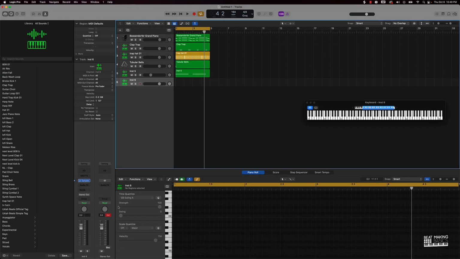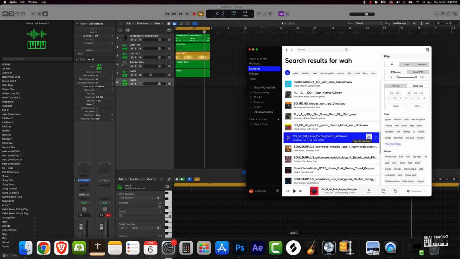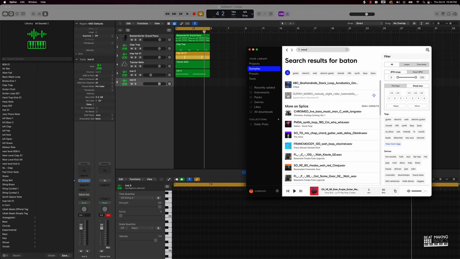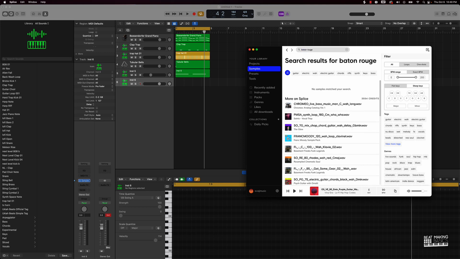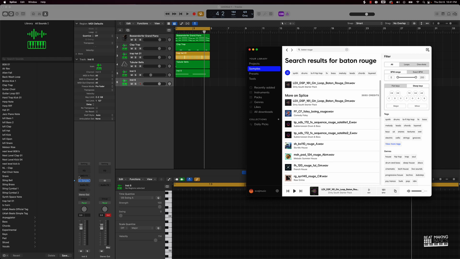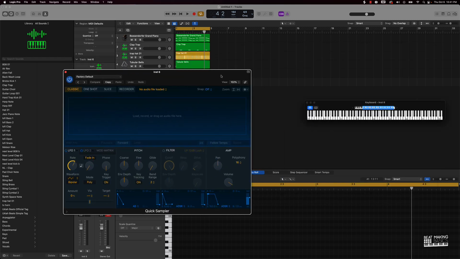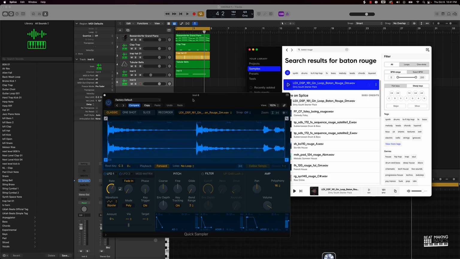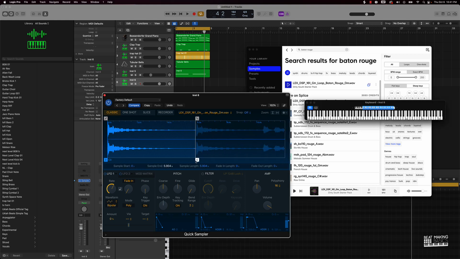Let me keep on going on here. I'm gonna actually search Baton Rouge on Splice and see if something pops up that I like. I think that's how you spell it. Yeah, Baton Rouge, let's see. You definitely need one of these. And this is what I was originally talking about with the wah. So this is what I really wanted. Let me go ahead and open this up. Now let's check it out.